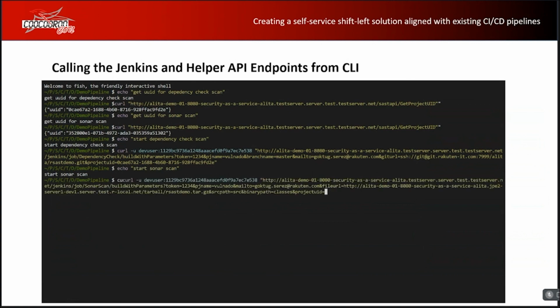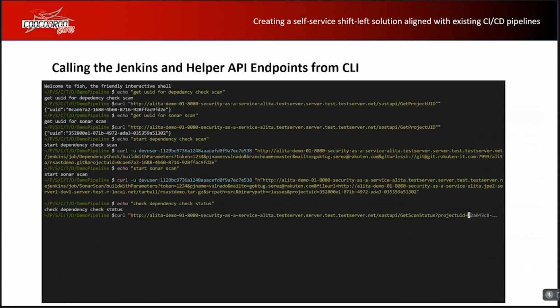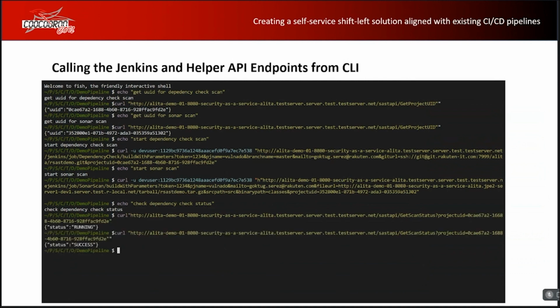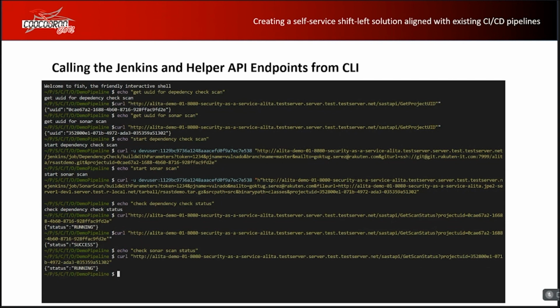I got two UUIDs from the custom API, and I ran scan jobs for Sonar scan and Dependency Check, triggering them through the Jenkins API, and then I queried them with the custom API using the identifier. So this means the scan is running. The Dependency Check status is completed. Dependency Check scan is completed, and then I check the status of the Sonar scan. The same point.